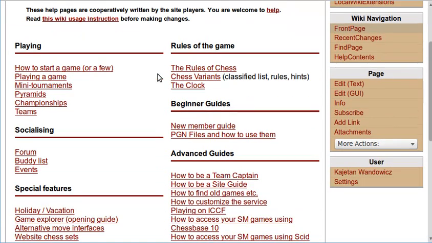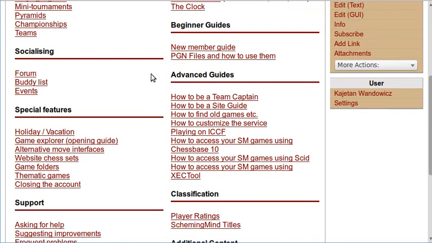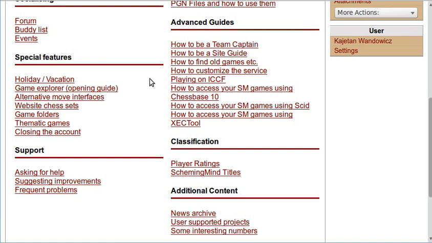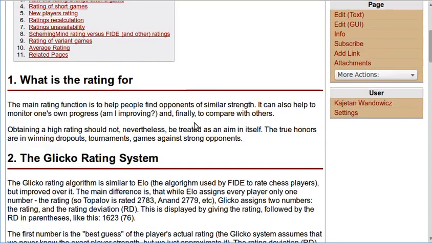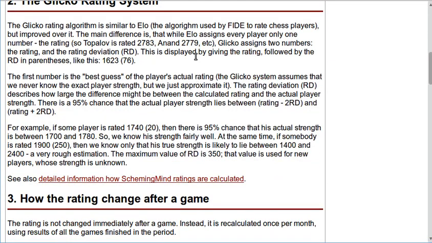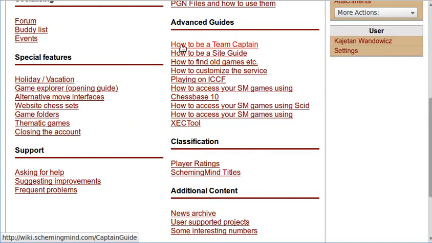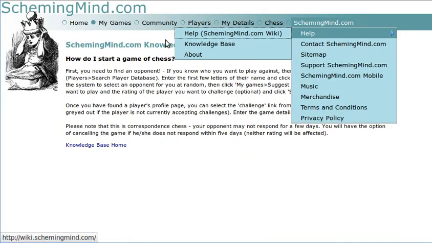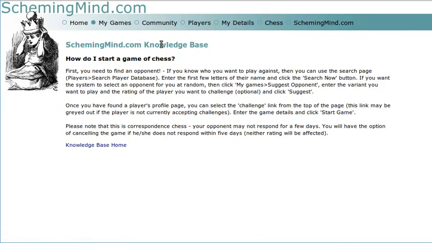So let's say that you would like to learn something about how the ratings work. So you just go to player ratings and everything is neatly explained. So let's just go back and back. Okay, as you can see, our help files are really quite outstanding, but of course there may be some issues that are not covered there.